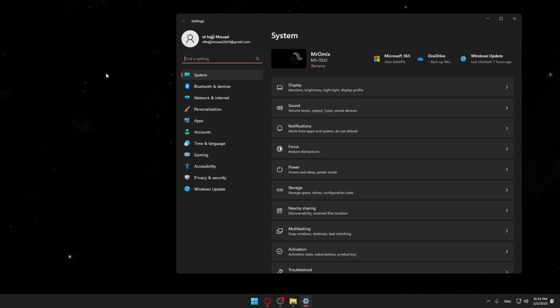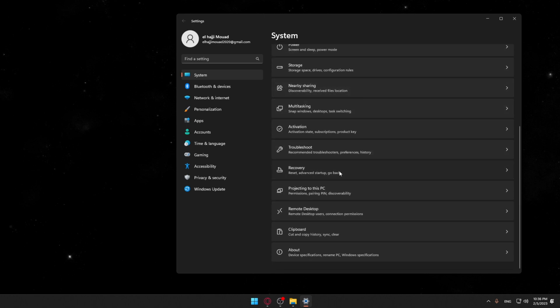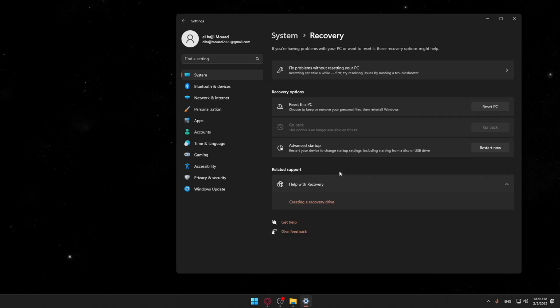Here, what you would like to do is go into System, which is already selected when you open your settings, and now you would like to click on Recovery. Of course, you'll need to scroll down a bit and you will find it here, Recovery. And now what you would like to do is select this Reset your PC.